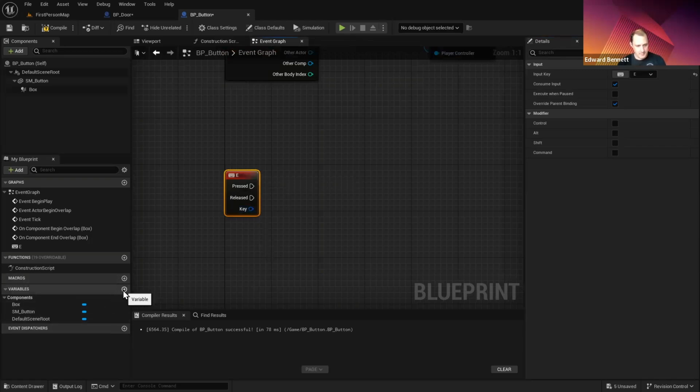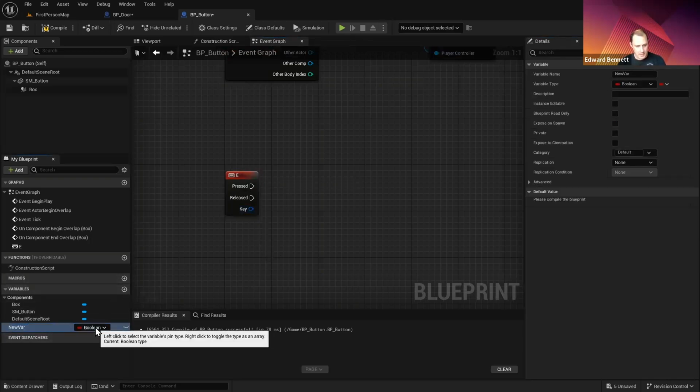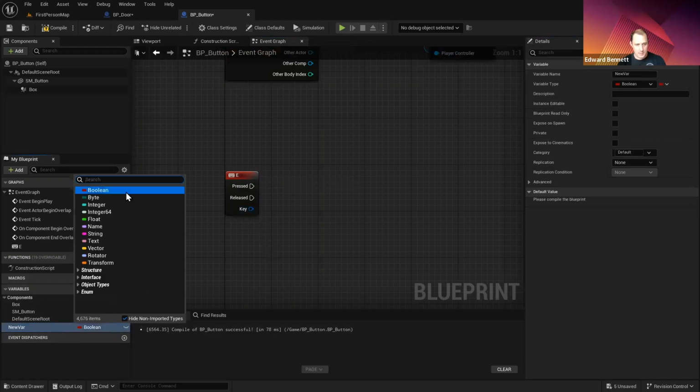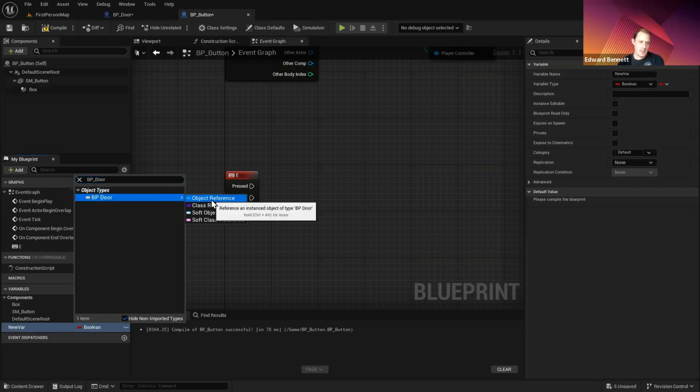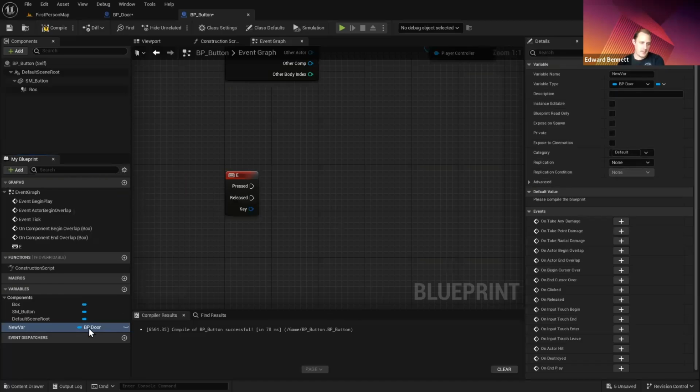what I'm going to do is create something else within the variables. I'm going to do plus, and I am going to create a variable of type BP underscore door. And as you can see, when I type in BP door, I can choose an object reference. Now, I'm going to change this object reference to be called door.